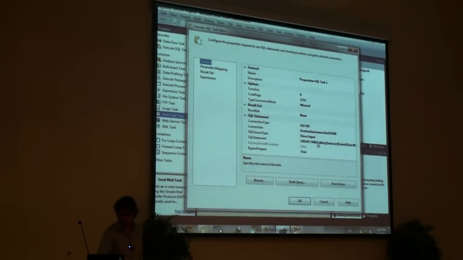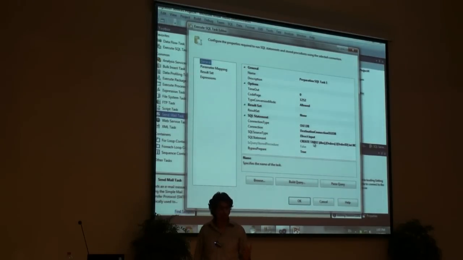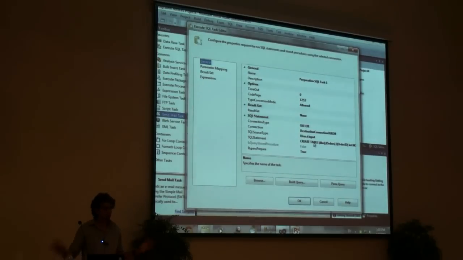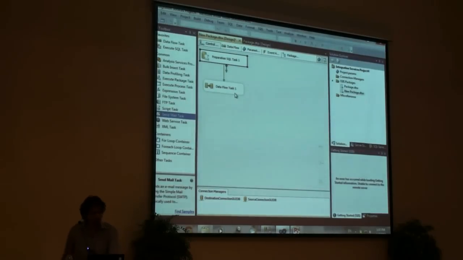You're simply creating a table, right? So what you're doing is you're creating a table on your database. You're connecting to the database, and you're saying, create a table with these columns. That's what the wizard did for you. But the table should be empty, right? You're just creating a table. So the next step would be to simply copy the table from the source to the destination.